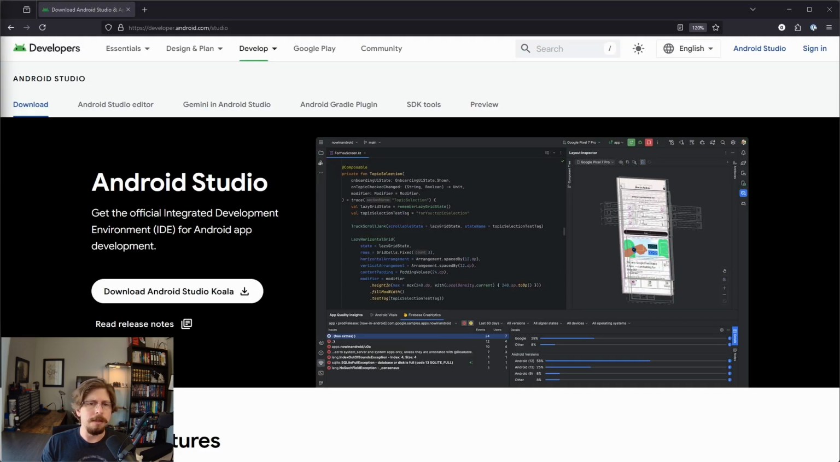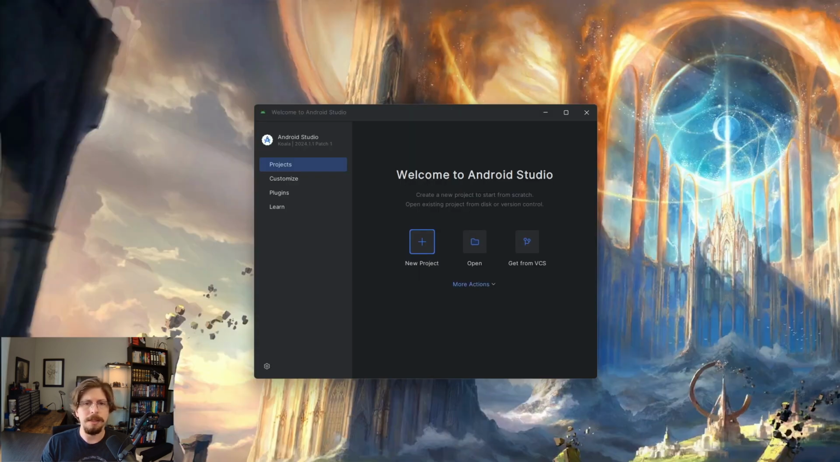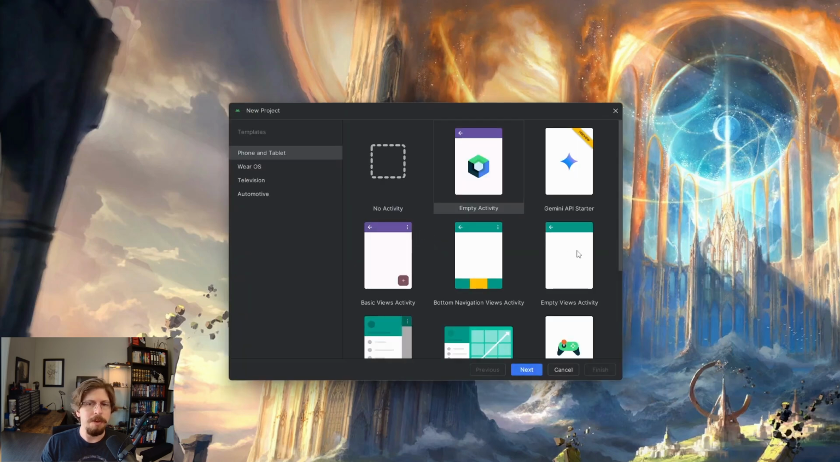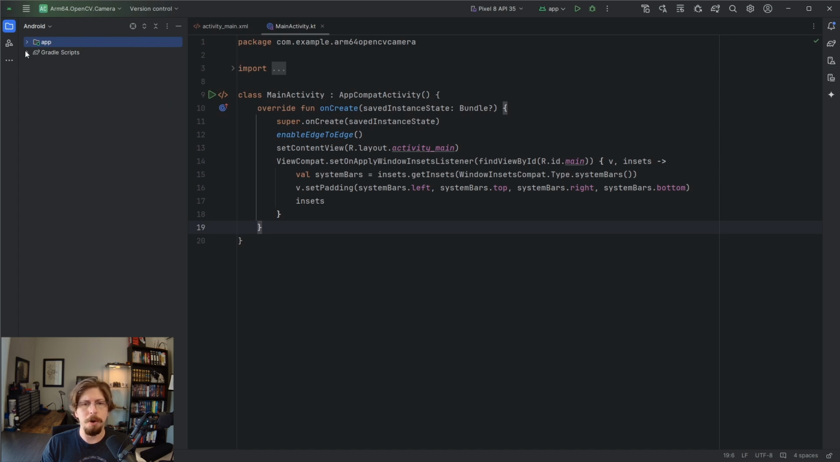First, download and install Android Studio if you haven't already. You can find it at developer.android.com/studio. Once installed, open it and click New Project in the center of the page. Select the Empty Views activity template and click Next. Name the project arm64.opencv.camera. Leave the package name as its default. Choose a save location, keep the language set to Kotlin, the minimum SDK to API 24, and the build configuration language to Kotlin DSL. Click Finish, and after a few moments, the editor will open up.